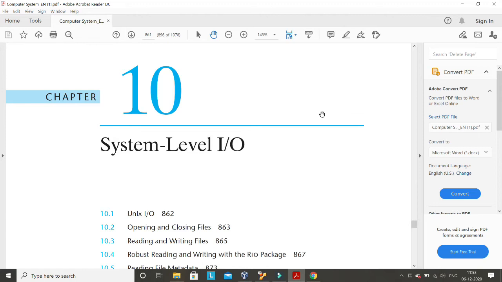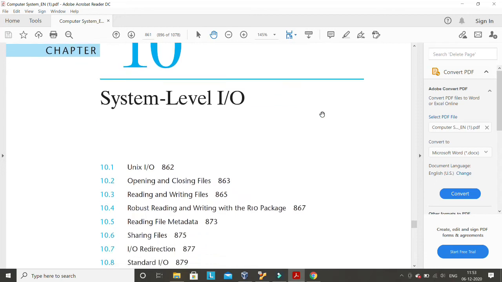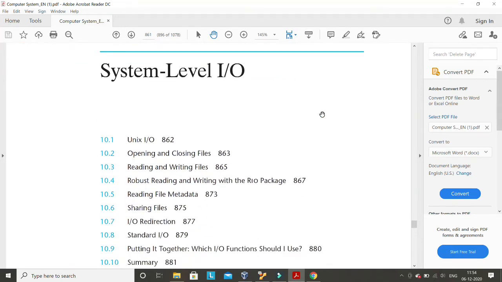And today we'll try to complete this chapter 10. The lecture may be long, and if it takes too much time, I will divide this lecture into multiple files and then upload it. But my aim is to complete the whole chapter today. Most of the things I will explain from the book.